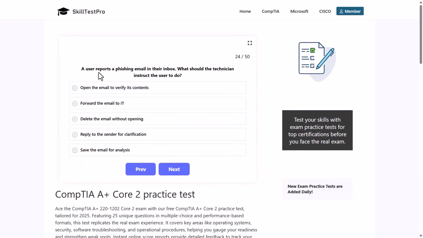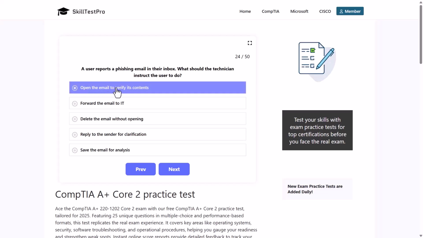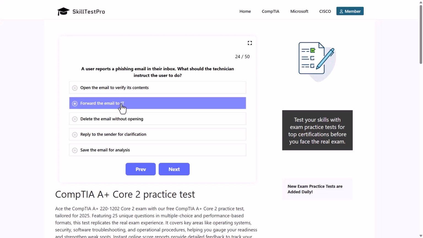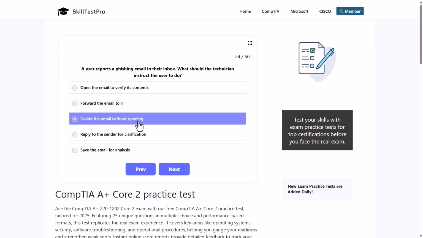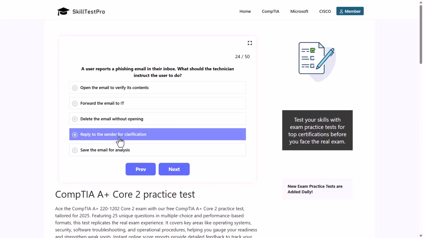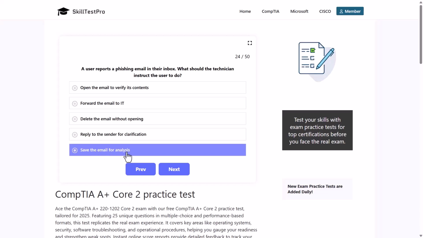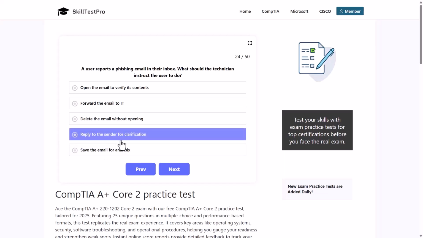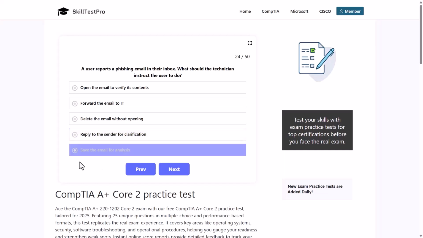A user reports a phishing email in their inbox. What should the technician instruct the user to do? Open the email to verify its contents, forward the email to IT, delete the email without opening, reply to the sender for clarification, or save the email for analysis. This is the funny thing, reply to the sender for clarification. Did he really send a phishing email? Okay, what would be the correct answer here?